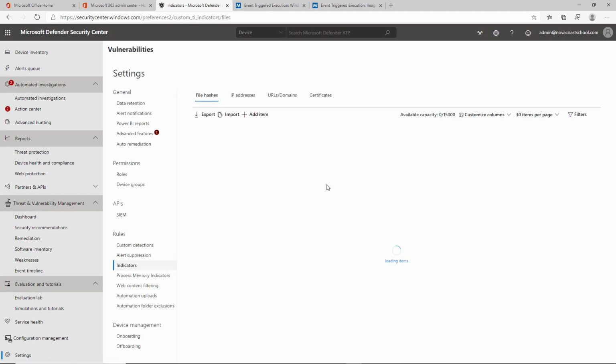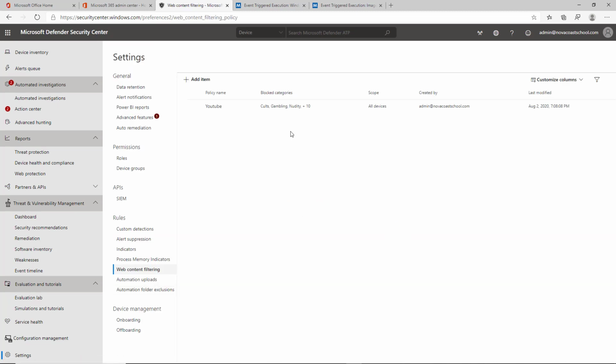You can also create your own custom indicators, like we mentioned, for web protection, for IP addresses, for file hashes, things like that. Web content filtering as well. You can set up certain rules for this. So there's definitely tons of robustness in this solution.